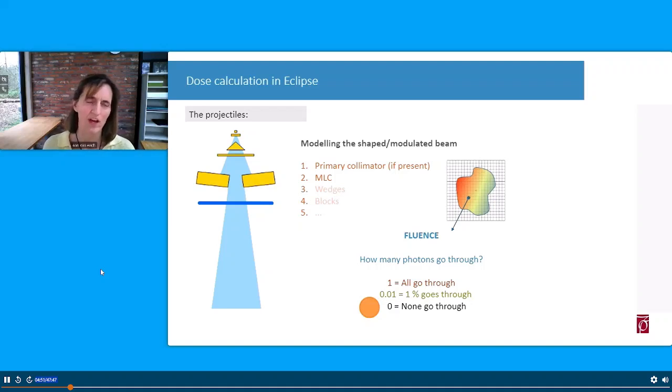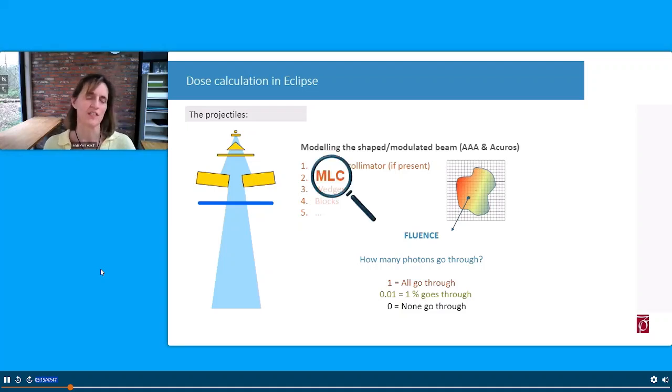Now, when you have an MLC, a static or even a dynamic, it's a little bit more complicated than that. For a dynamic MLC, the fluence will be calculated for every control point, assuming linear movement in between. So the values are not that simple, but the idea remains the same, right? And the modeling of this fluence coming through the MLC, that is actually the subject of this presentation, because the precision with which you can model that will strongly affect your dose calculation.